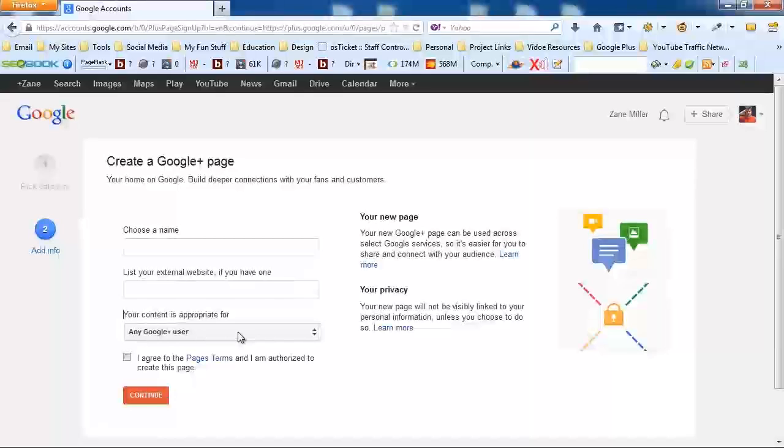If your content is appropriate for any Google Plus user, and for most of us who will be creating a page that will be the case, you're good to go, and check this box that says I agree to the page terms and I'm authorized to create this page. Now again, this is being created under my name, my personal account, because Google wants me to be responsible for anything that happens on this Google Plus page. I figured since I'm showing you an example of how to create a page, I might as well create a Plus Method page. So I'm going to go ahead and click Continue.